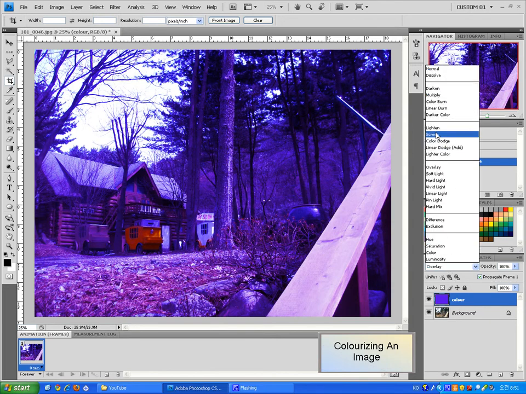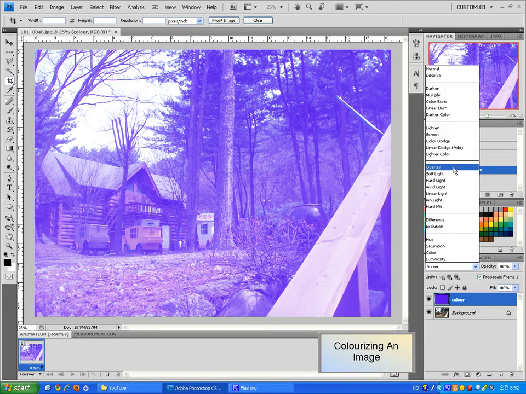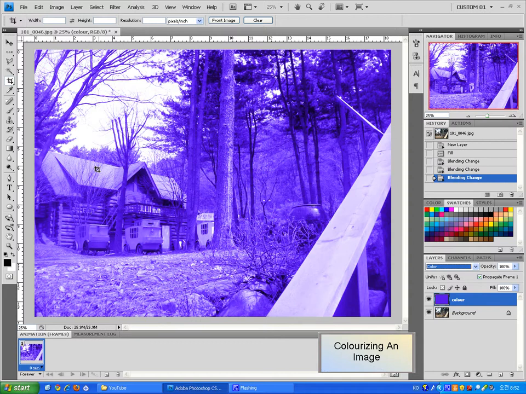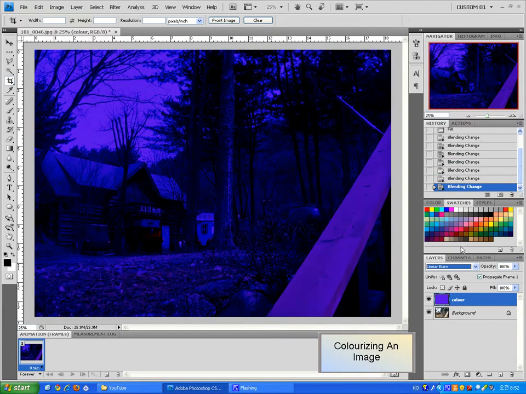Screen will create kind of like, it'll make it look like there's light, like a screen of light in front of it, which I got directly because it's called screen. And color, pretty simple. It makes everything purple. So every one of these has a different look when you do them.